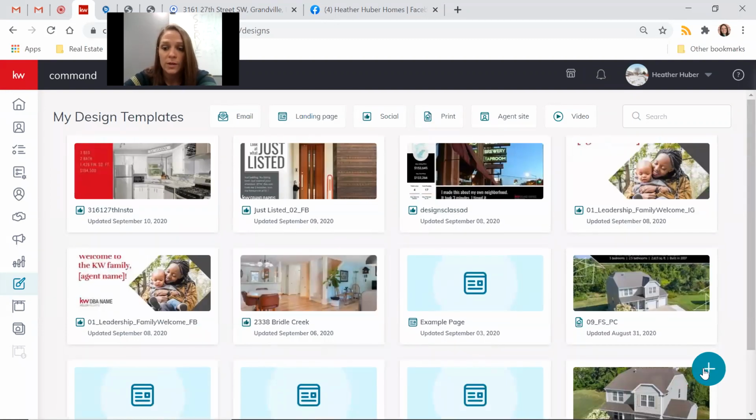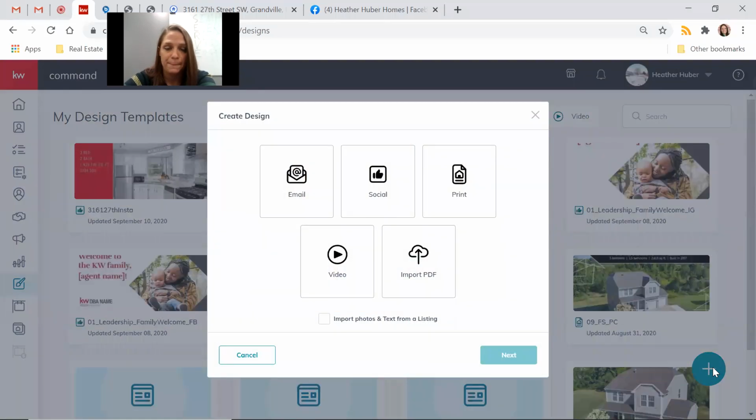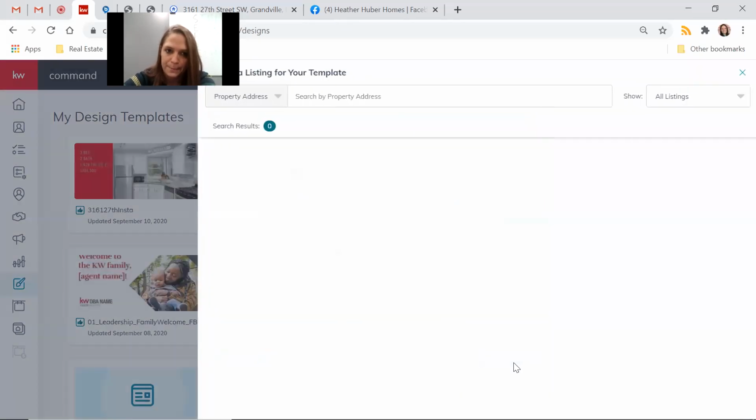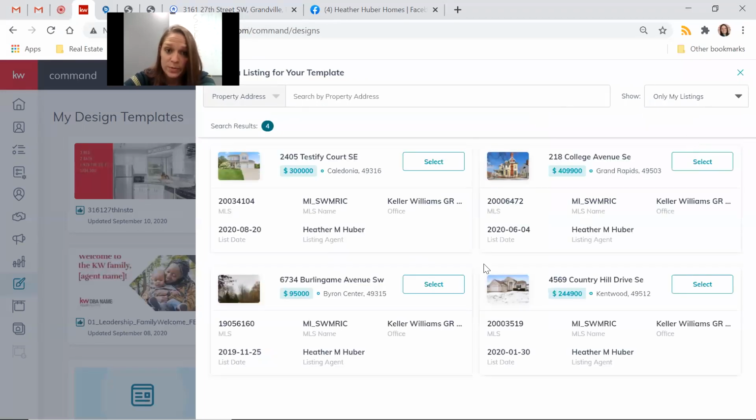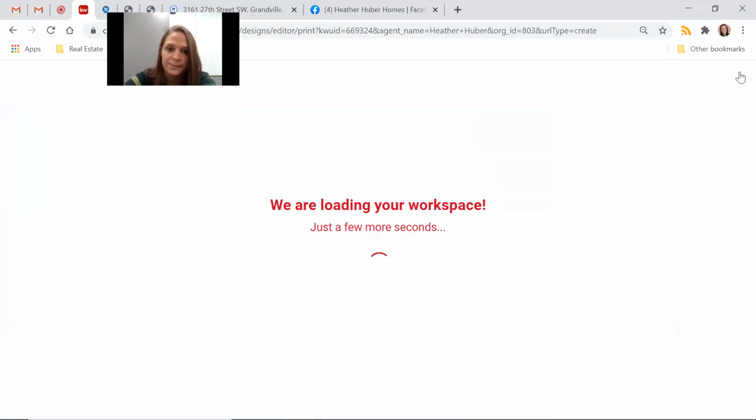So now I am going to click on this plus sign again. This time I am going to make a print something. So typically a flyer, could be a postcard. They have postcard templates in there. I'm going to try to import these photos and text again and see if my listing is coming through, because that would be nice to show you. Convenient for me. Print, import photos, next. So again, go to my listings. Nope, still not showing up there. Okay, well, from scratch it is then.